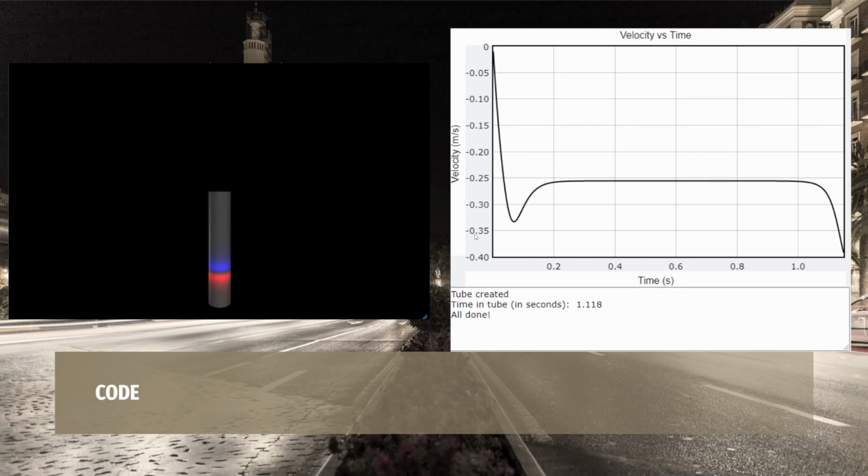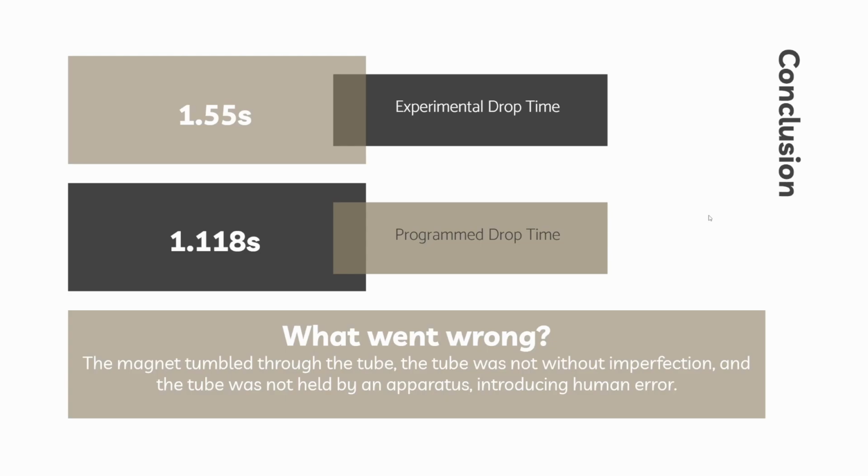this. And here's the velocity over time. You see it goes down and then it comes back up, but it plateaus at a certain velocity, which could be called the terminal velocity. The experimental drop time was 1.55 seconds, whereas the program drop time was 1.18 seconds.